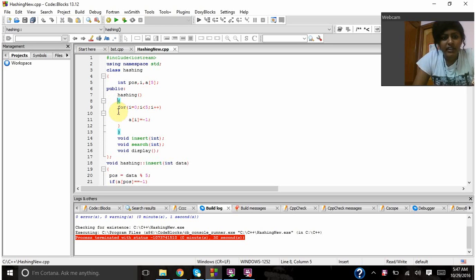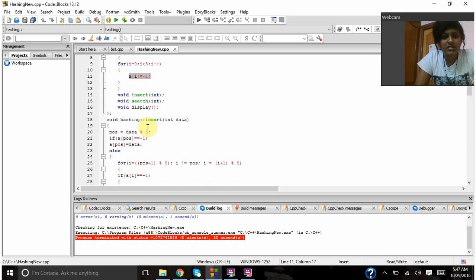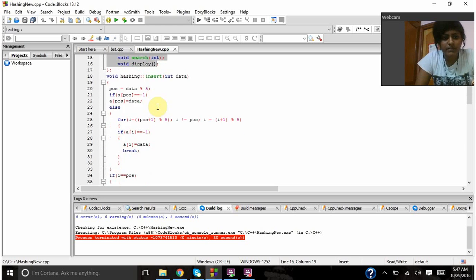Under the public section, the hashing constructor is being declared, and in that a loop is used for i equal to 0, i less than 5, and i plus plus. If this condition is true, it comes inside the loop saying a[i] is equal to -1. Next are the three functions used: void insert, void search and void display, and the class gets terminated here.